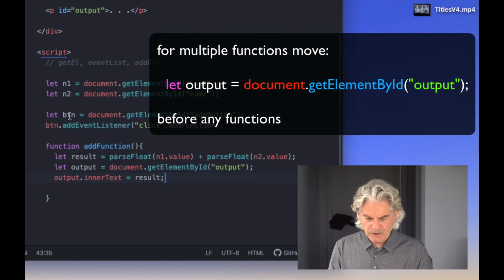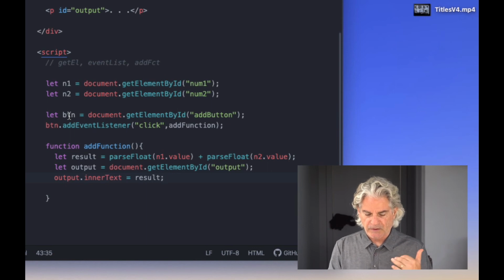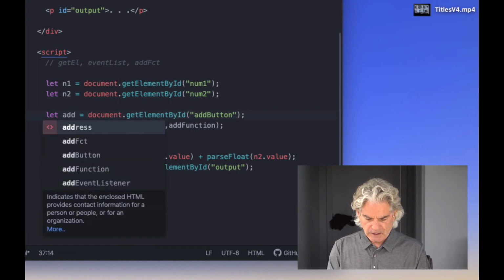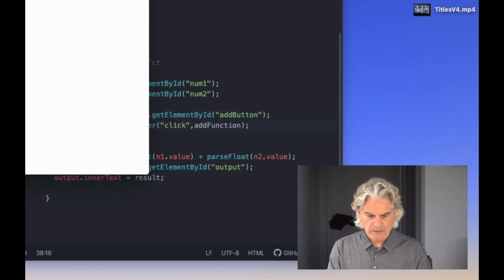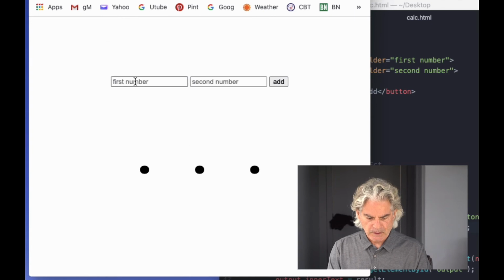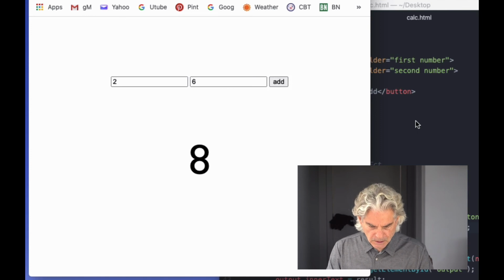By the way, I wouldn't call this button because that's going to get confusing. If you have a whole bunch of buttons, that gets confusing. I would just call this add button. And copy that and put that there. That way, make sure this works. 2 and 6 is 8.